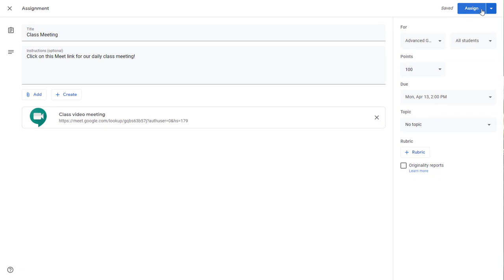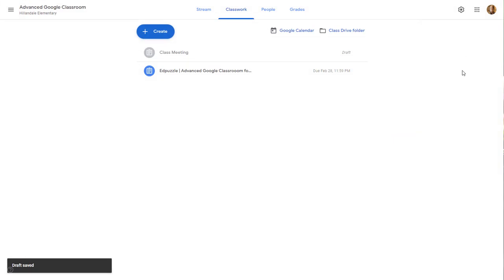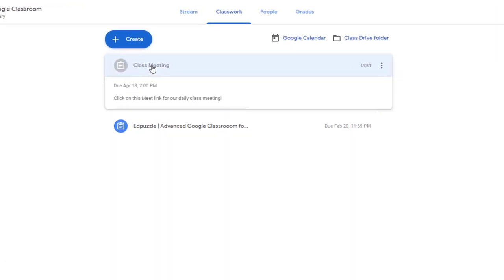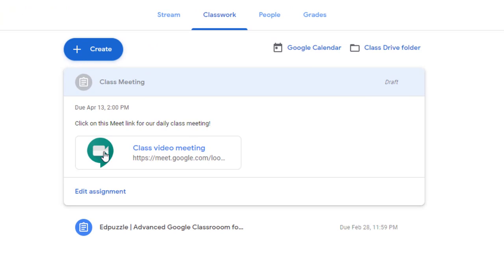So I'm going to go ahead and save this draft, because I actually have students in here and I don't want to confuse them with this sample meeting that I've created. But what will happen is, since that's there, once that's posted, you'll see that it's going to have a due date on it, and the student will simply click here to join the meeting.